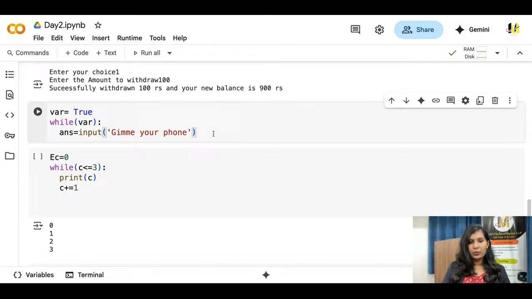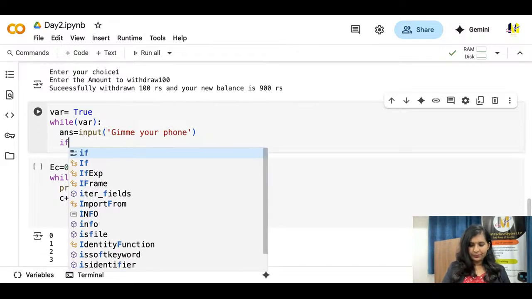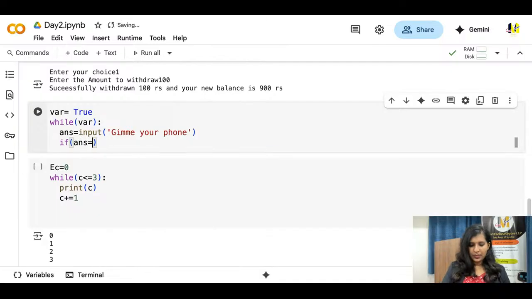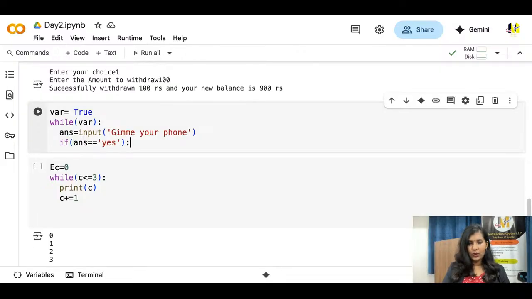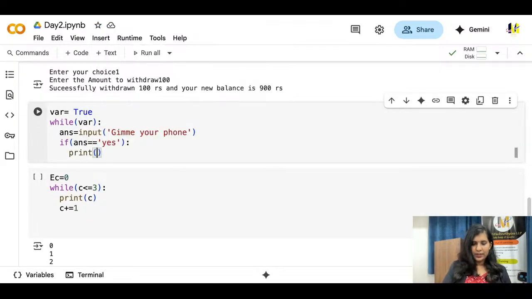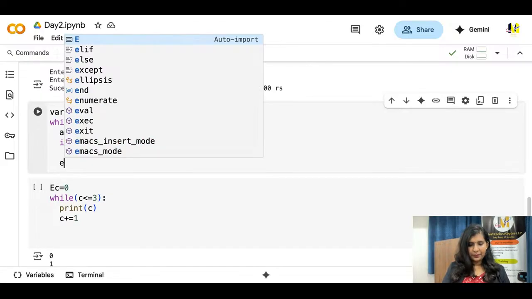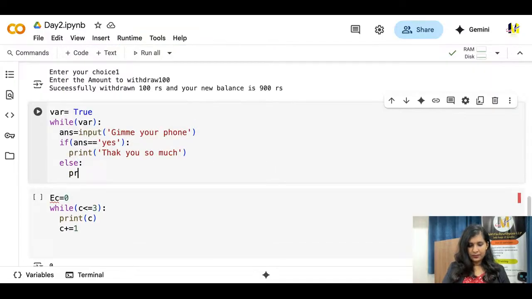So what will happen if answer is equal to yes? If you are saying yes, they will take the phone and they will go happily. So I'm going to say print thank you so much. Then I'll say else print. If you say no, what will the kid be doing? The kid will be saying please, please, please, right? So it is going to print please, please, please.